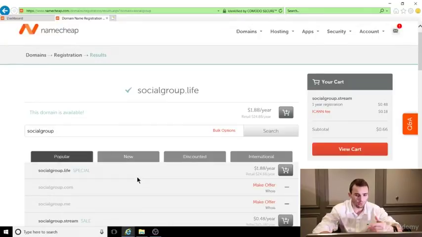Now when we're looking for a domain name, we want something that's not only relevant to the business, not only the name of the business, but we also want to focus on the ending. For those who don't know what different endings there are, I'll just go over them. The word com means commercial. The word net means network. The word org means organization. And the word biz means business.